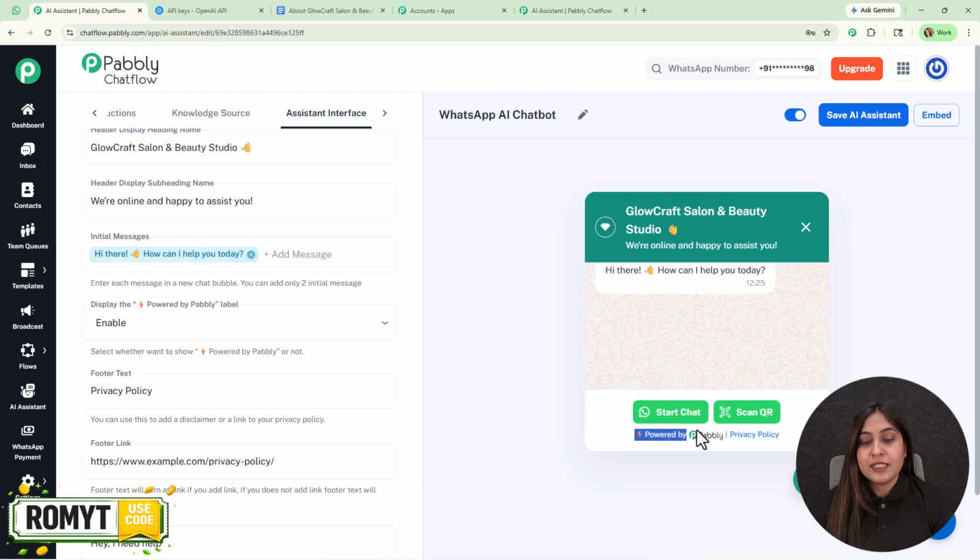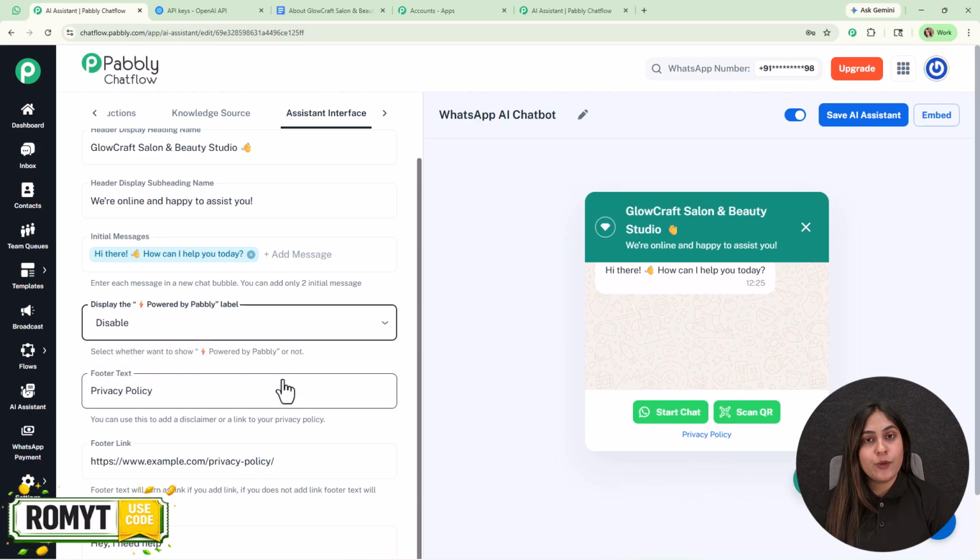Then comes the display the powered by Pabbly label. You can simply disable this label by selecting the disable option from the drop down. For now I'm going to keep it as enabled only.